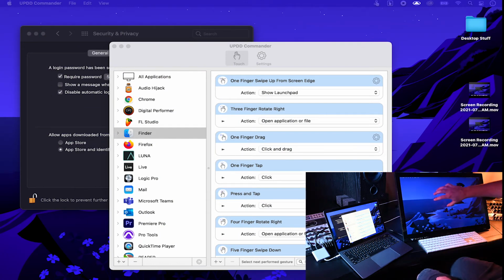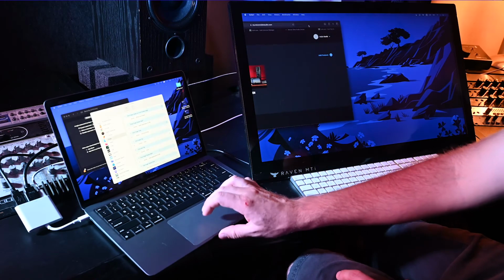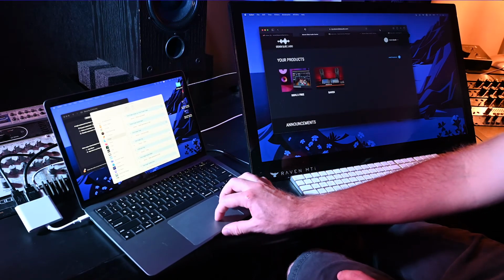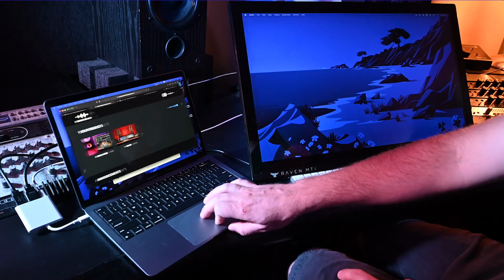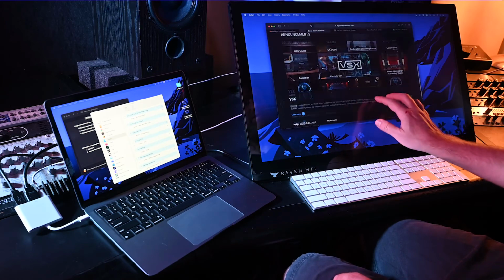And a 4-finger rotate to the right is going to open up Safari. Now that Safari's open, I'll just drag it over to this window. Now that we've set up our displays correctly, I can simply drag a window from here over to this window, and now it's on the Raven.